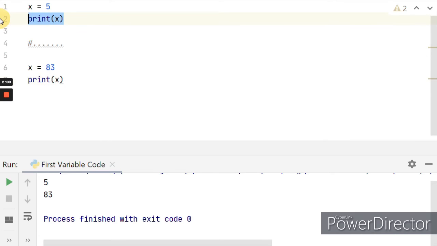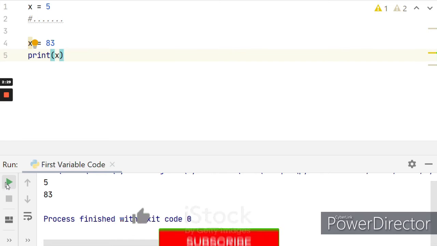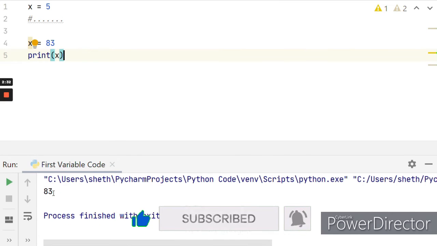I will just remove this print function. So let's say first I inserted the value of x as 5, but then I wanted to change the value of it, so I changed it. You don't need to declare that you are changing the variable's information. Just type it. Just type x equal to, or the variable name, and the value that you want to put, and when you run it, you will get the output.